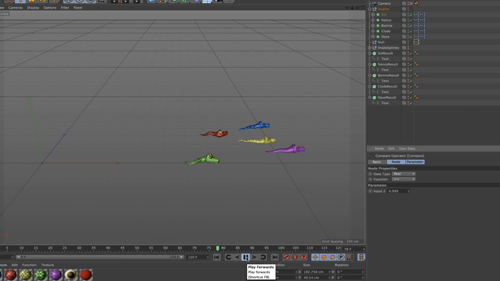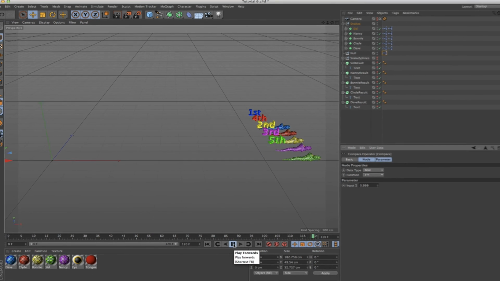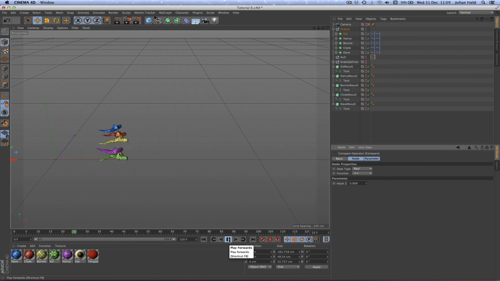So our next stage is to work on making the text for the positions of the snakes, when they've come in and crossed the finish line, leap up the screen and move, as I mentioned before. So that's going to be our next port of call.